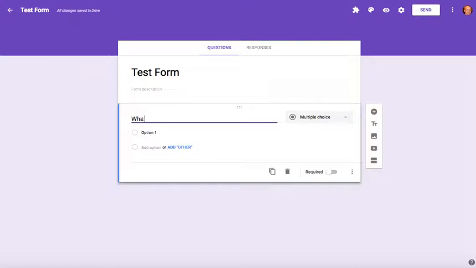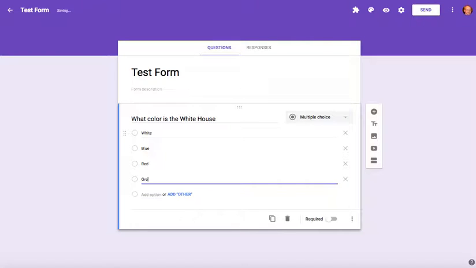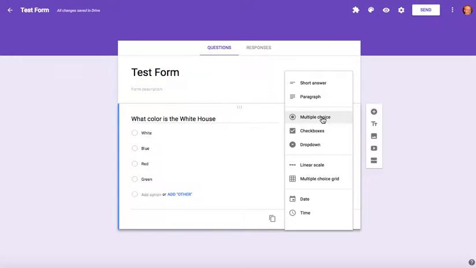And so I'm just going to go ahead and say, what color is the White House? And I can put in an image or put in answers down here. I can put in white, blue, red, and green. And I can change that question type anytime I want right down here.